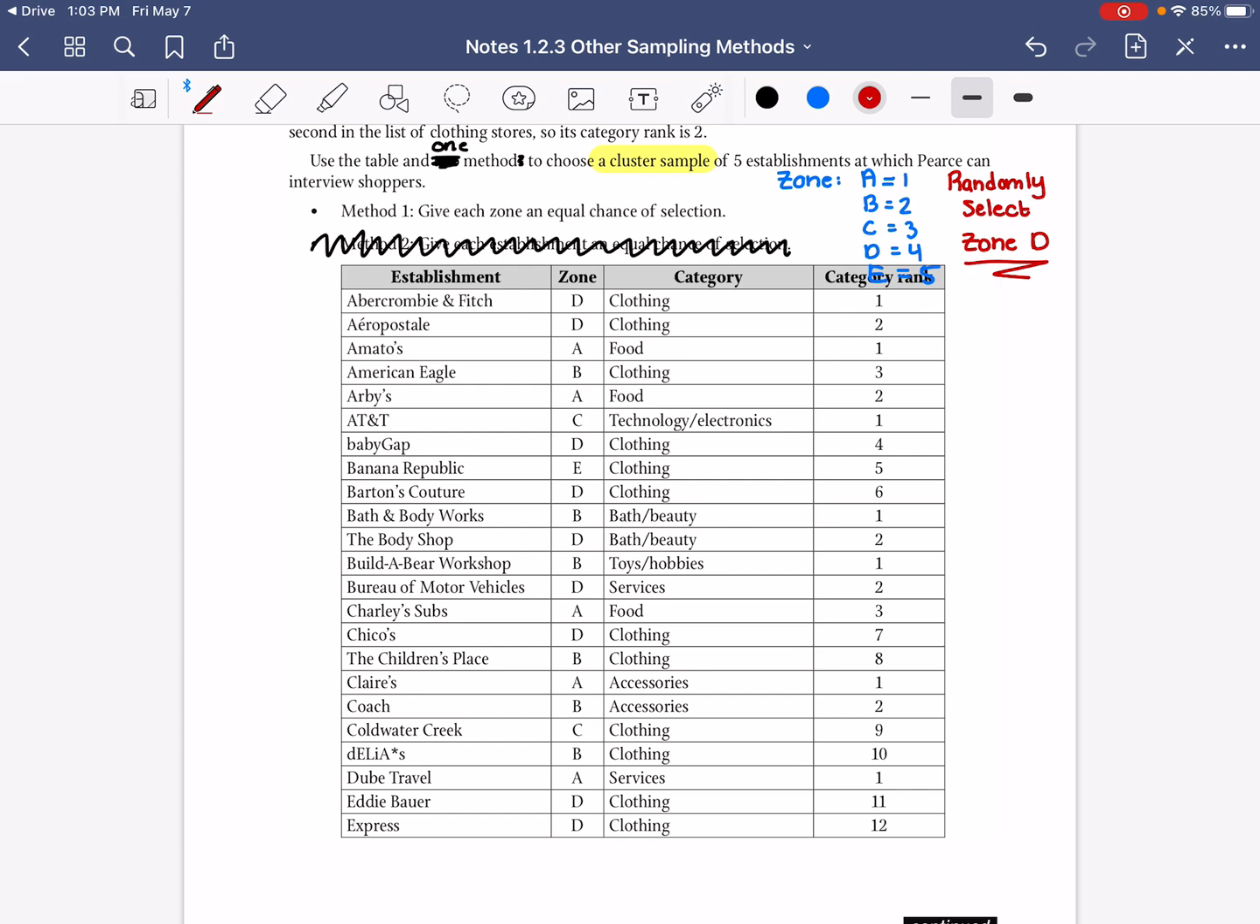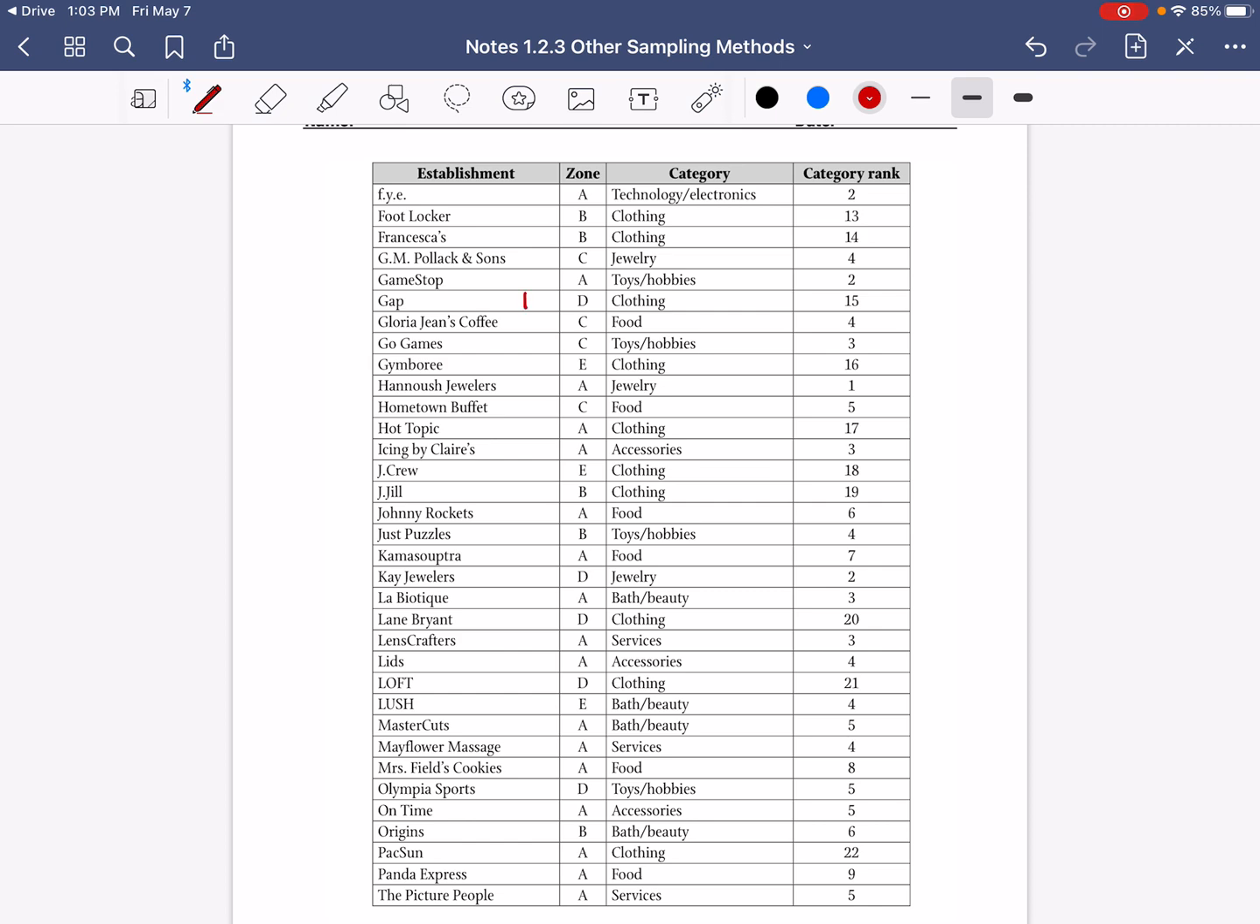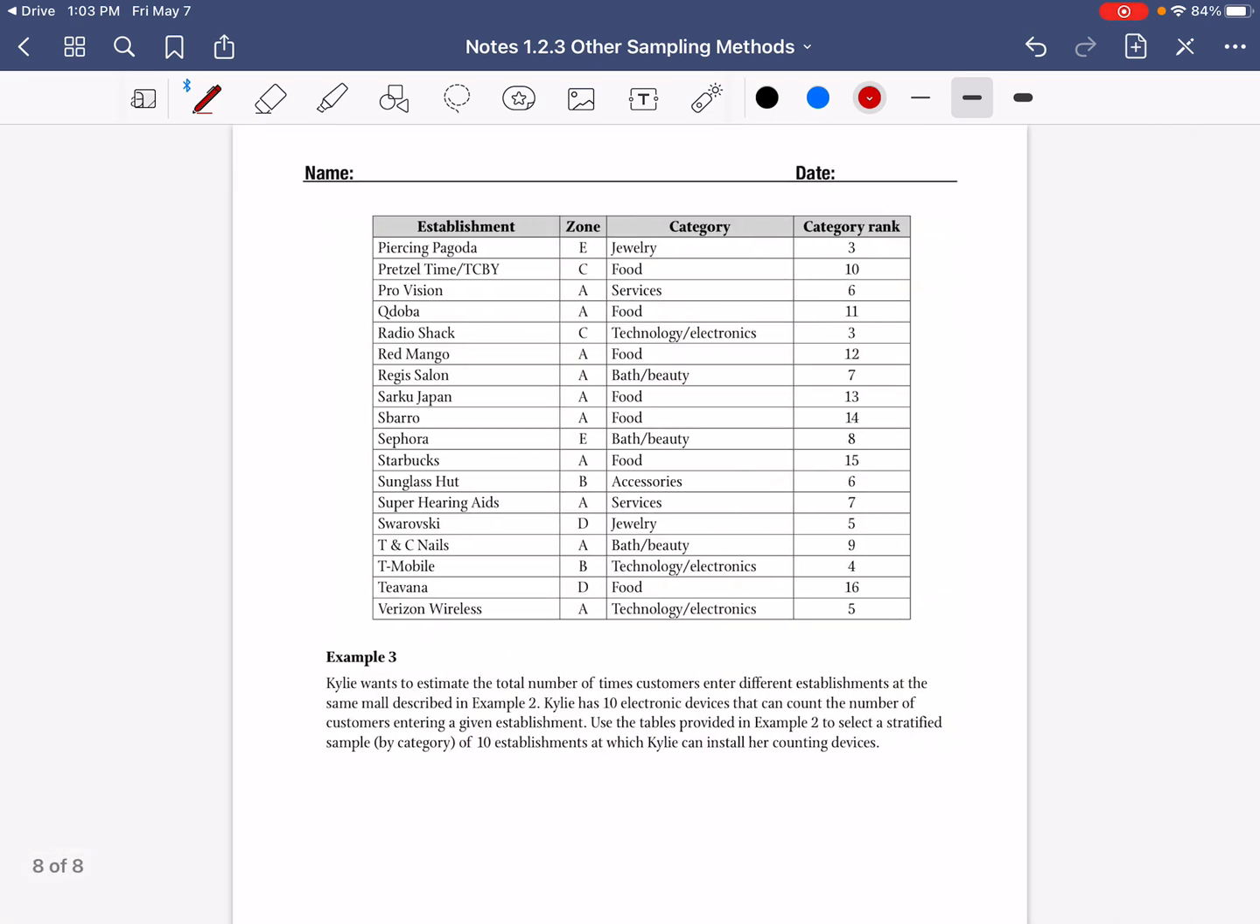All right, so zone D. Okay, so 1, 2, 3, 4, 5, 6, 8, 9, and there's more. We have 10, 11, hopefully I don't skip any, 12, 13, 14, there's more, 15, 16. All right, there's 16 in zone D.